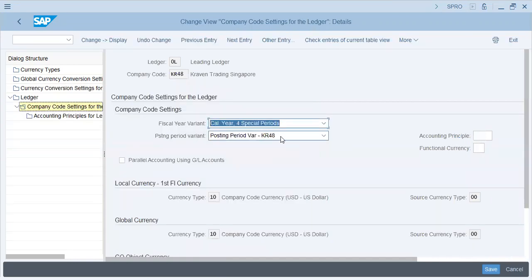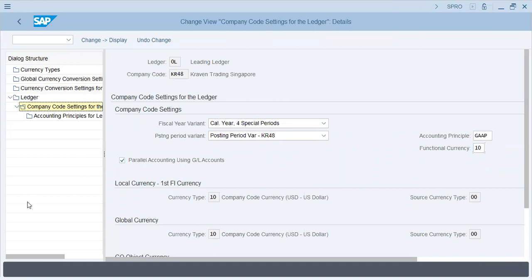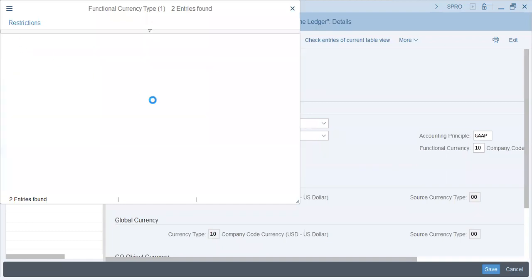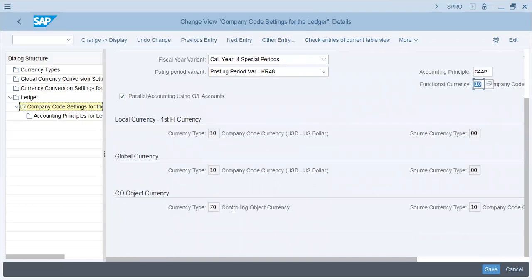Over here, posting period variant is given, parallel accounting checked, GAAP, functional currency 10. Functional currency is company code currency. We have different kinds of currencies: company code, profit center, group level currency, and so on. Okay. Controlling object currency, this is all done, US dollars.